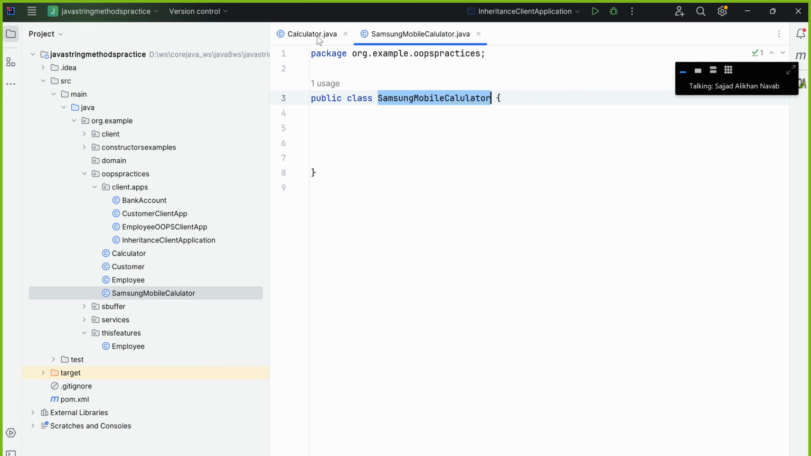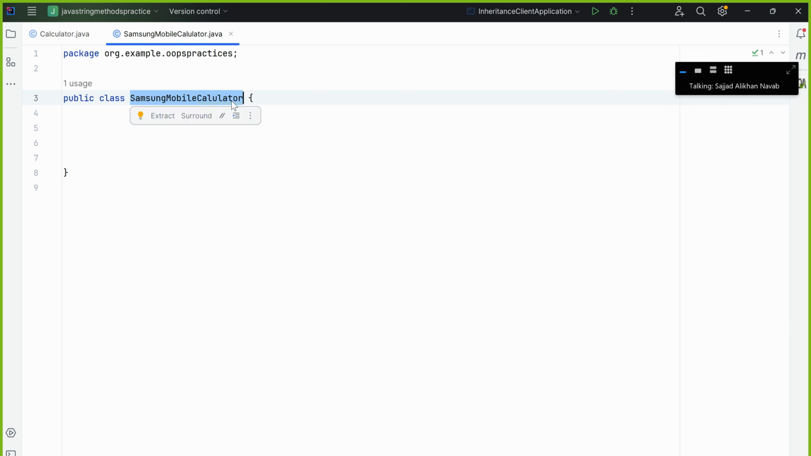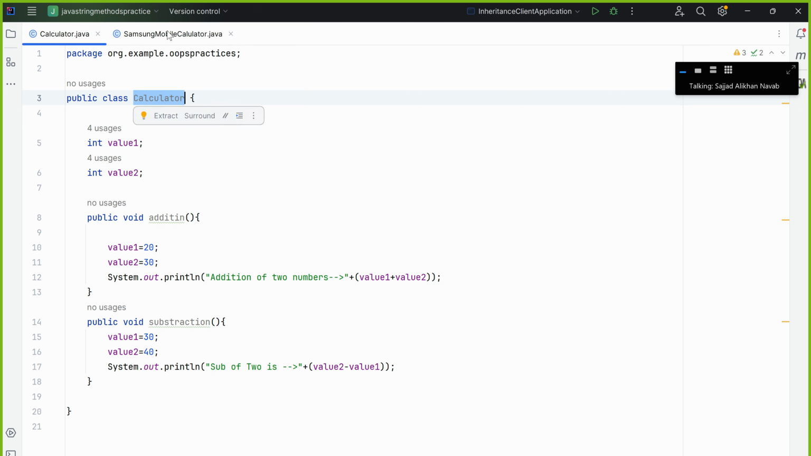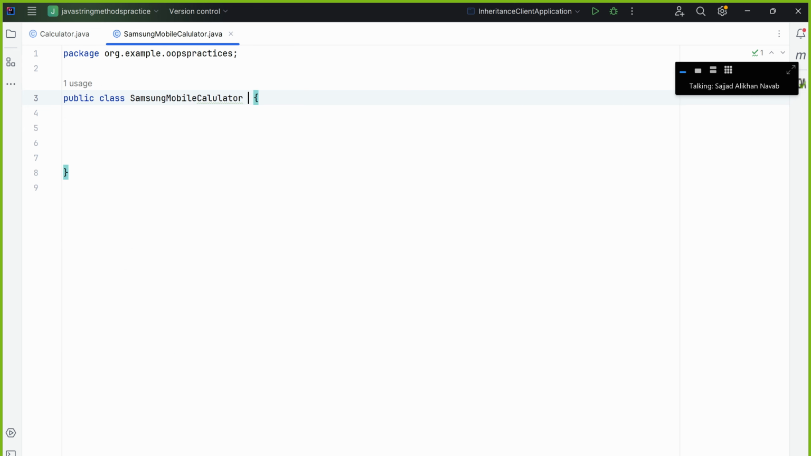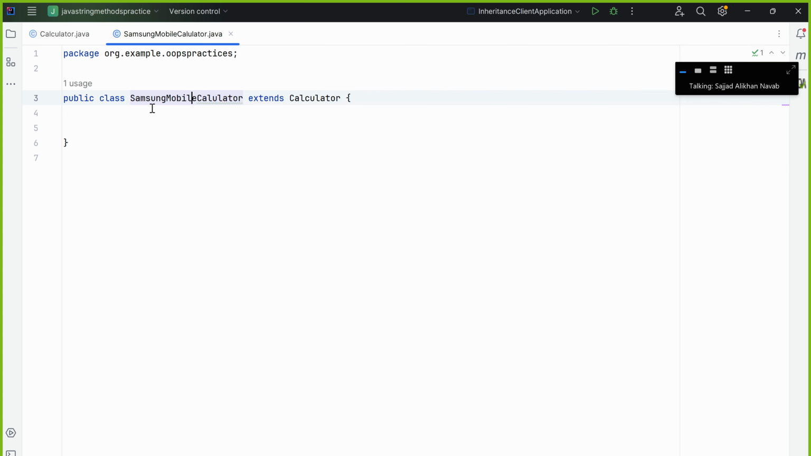Let's extend this calculator into my Samsung Mobile Calculator so that I can get all the features of the calculator itself. What is the keyword we have to use to extend the features? We have to use the extends keyword to copy the features of a calculator to the Samsung Mobile Calculator. That's fine.